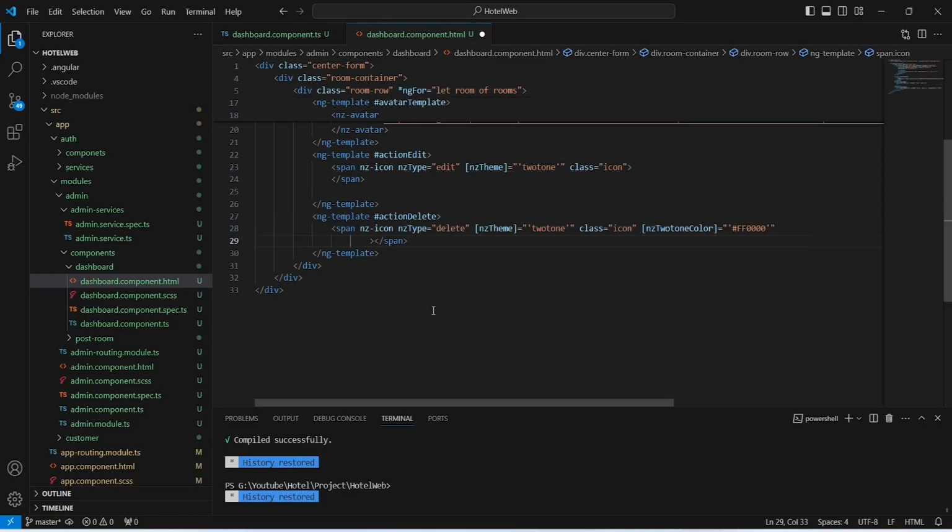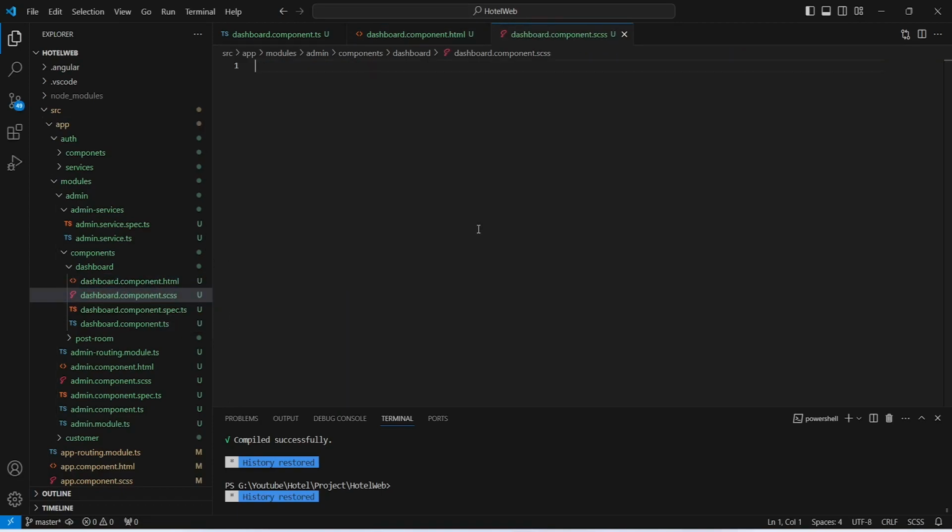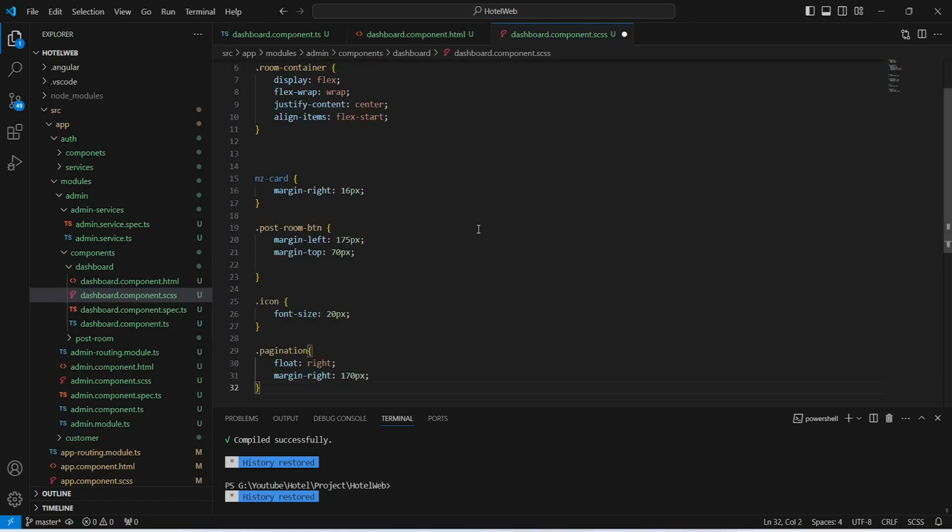And with this our HTML code is completed. Now let's save this file and let's open our CSS file, and in this file I will paste the CSS code, and you can pause the video and copy this code or you can write your own styling. And after this we will save this file and we will run our application.